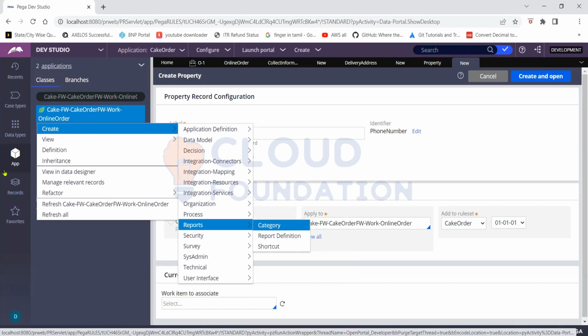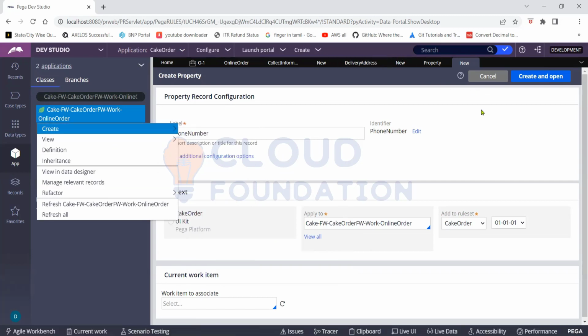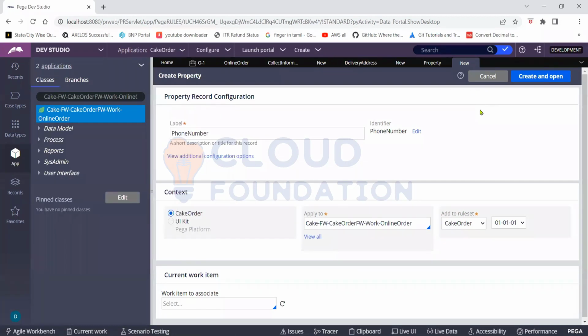So records and create new as well, whatever you need, you can do it. It will open the same one only. So whatever way you are convenient. The only thing is which class we are going to apply it to, that we need to mention here.